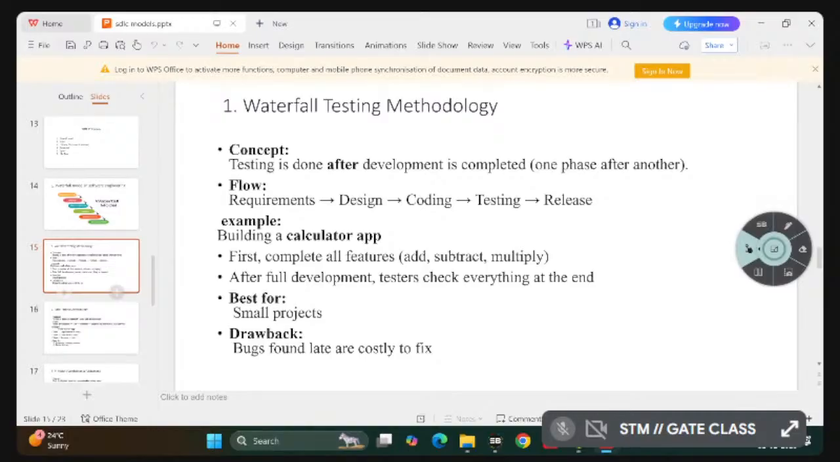Here, first complete all features. Add, addition, subtraction, multiplication, division, whatever it will be there. The next one is after full development, the tester will check everything at the end. After complete development, the tester role will enter and check it here. The next, best: it is for small project purposes. It is the best one.